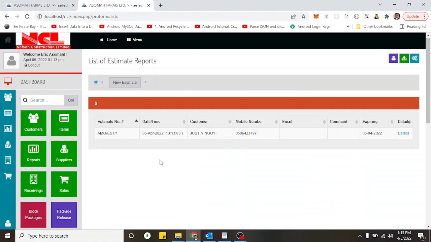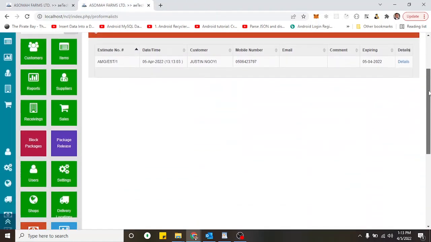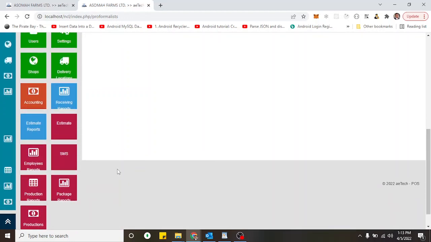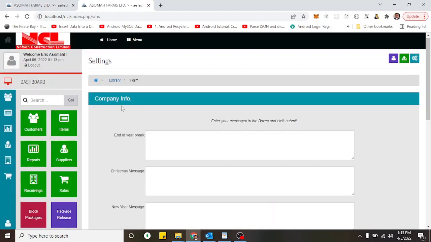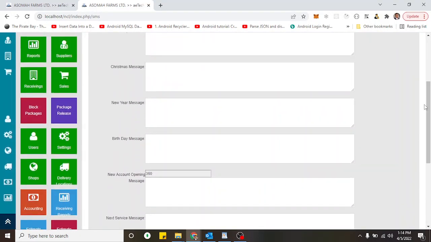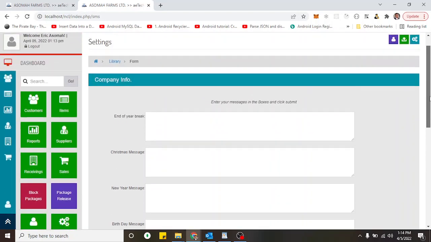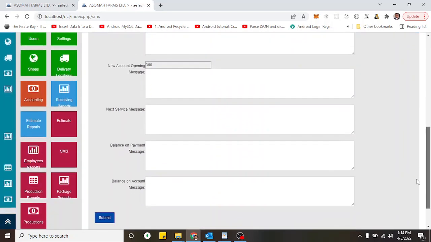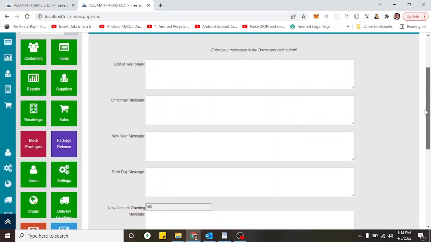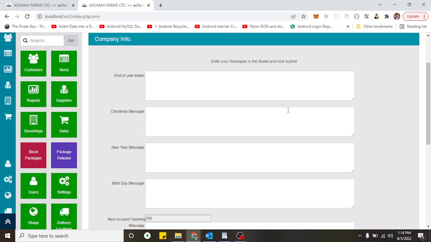So essentially this software is very good for block factory. You can use it to manage your block factory easily. If you want to be sending SMS to your customers, if you are doing promotion you want to give, or it's a new year, break, Christmas, all those, you can set messages here and then the software will be sending them automatically to these customers for you. So this is a block factory management software. You can use it to manage your block factory easily.